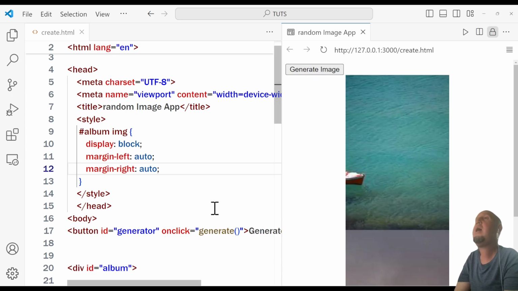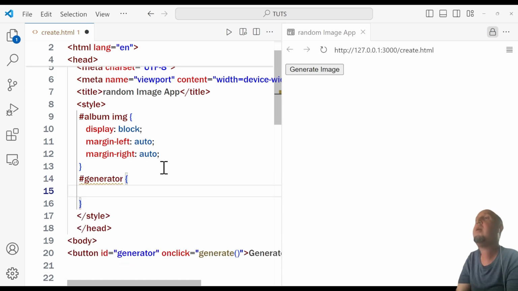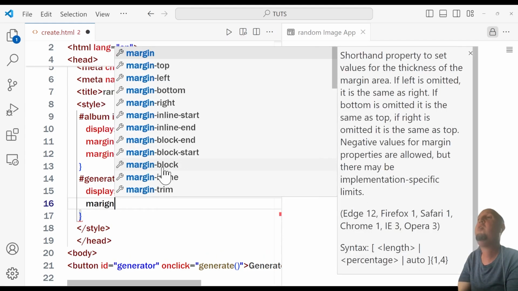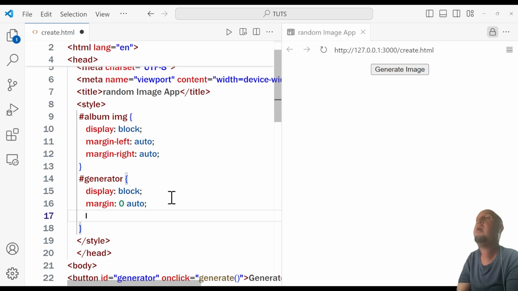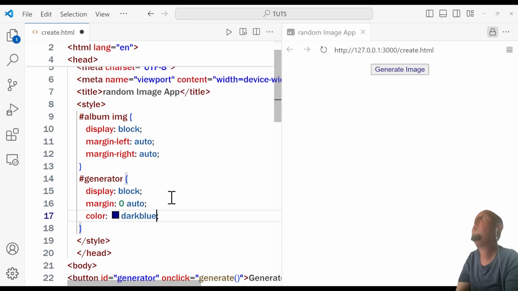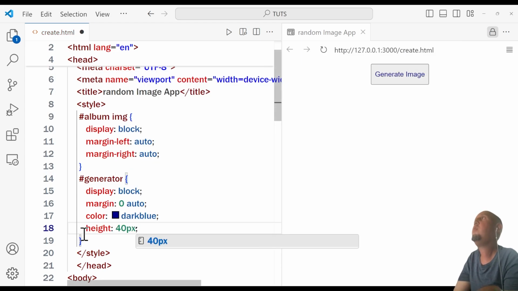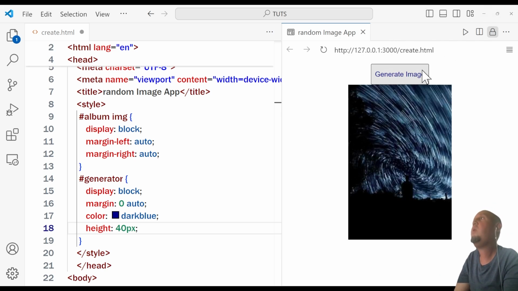So now I can style the button as well. So I'm going to say hashtag generator, open two curly braces. Now I'm going to say display block and margin 0 auto. So this will center it basically. And I can change the color to dark blue, and let me change the height to 50 pixels or 40 pixels. So you see now we have a button there that says generate image, and whenever I click on it, it's going to generate an image.